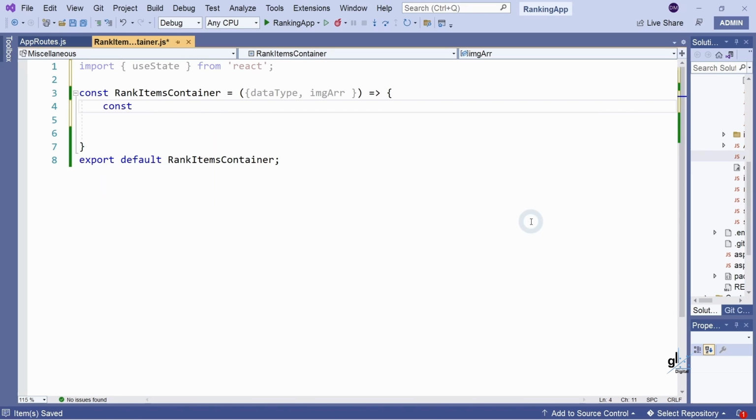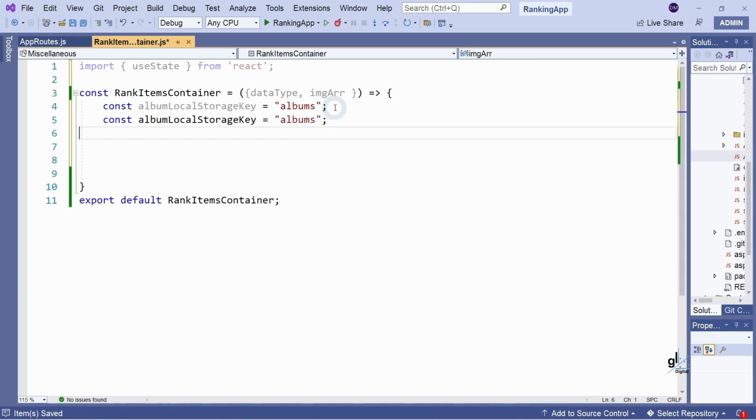In this part of the application, we are going to write code to store the state of each collection of items, one for movies and one for albums, in local storage in the user's browser. So at the top, we are creating two consts. One stores the local storage key for the album collection, and the other stores the local storage key for the movie collection.